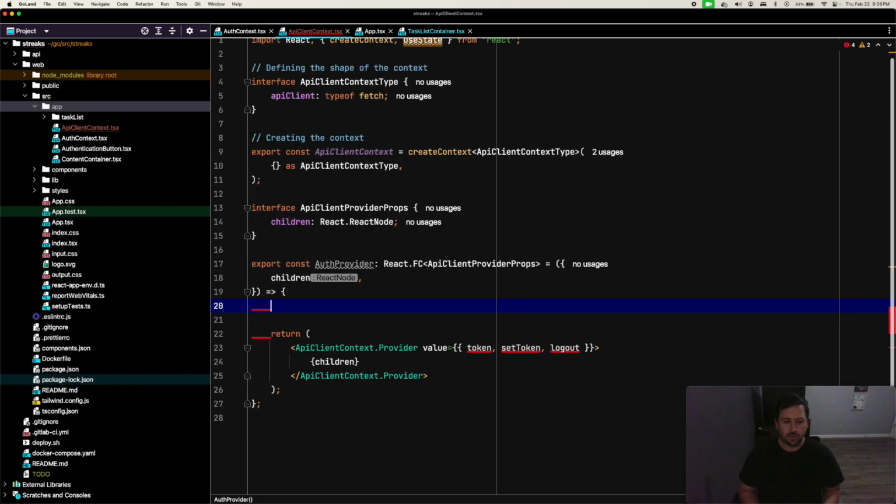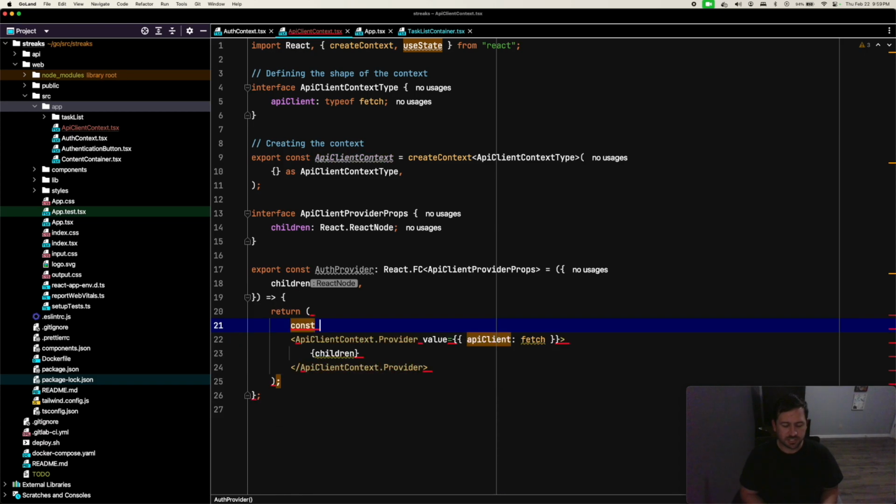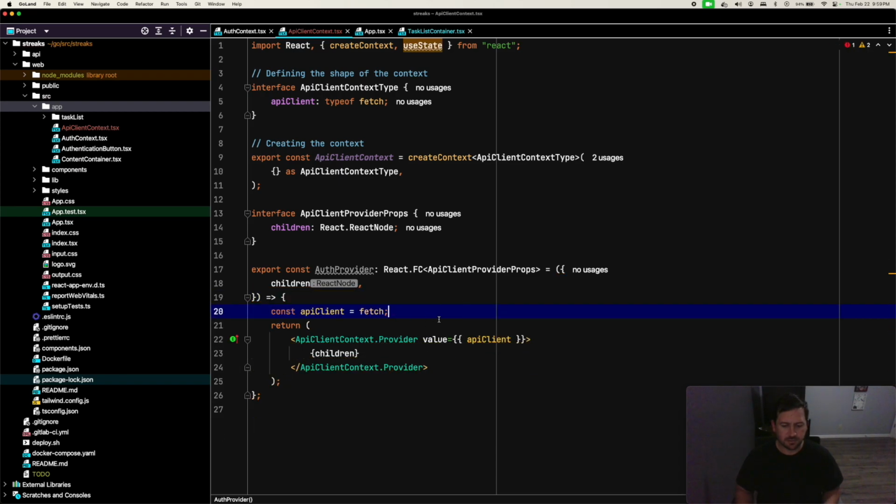So for now, what we can do is we're gonna just make a value. Our API client is just going to be literally fetch for now. There's really gonna be no differences. We'll say API client equals fetch. Okay, so we'll set it up like this, and we need to throw this to the top. Okay, this looks good. And API client provider.